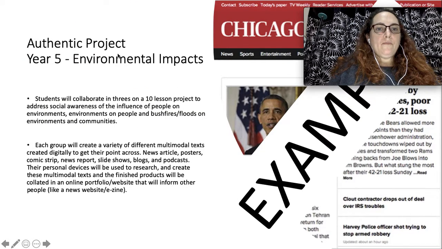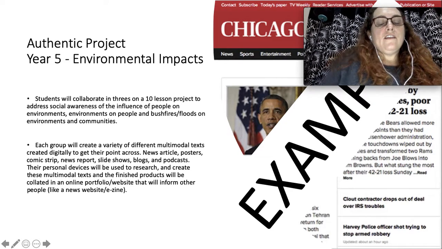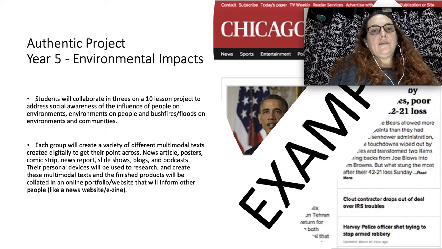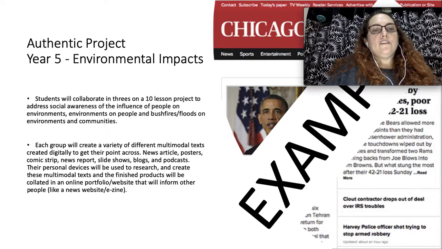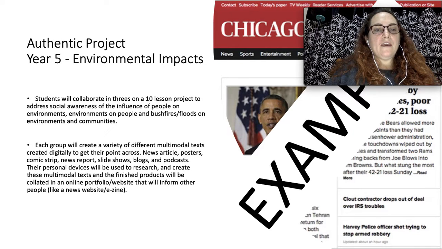For my Authentic project, I have decided to do Year 5 environmental impacts. In this project, students will collaborate in groups of 3 on a 10-lesson project to address social awareness of the influence of people on environments, and of bushfires and floods on the environments and the community.